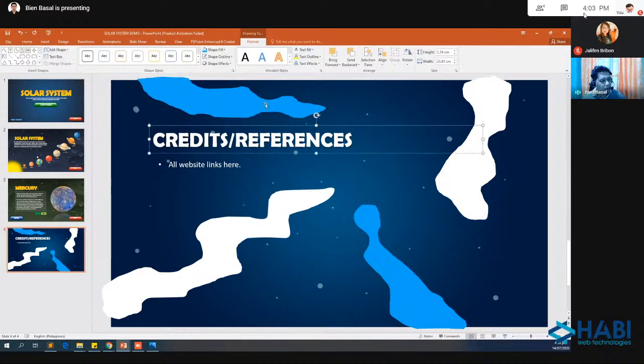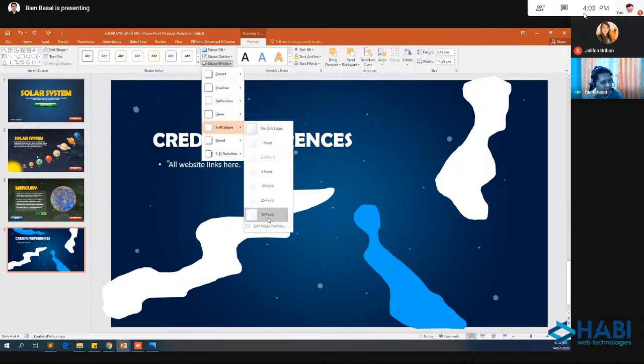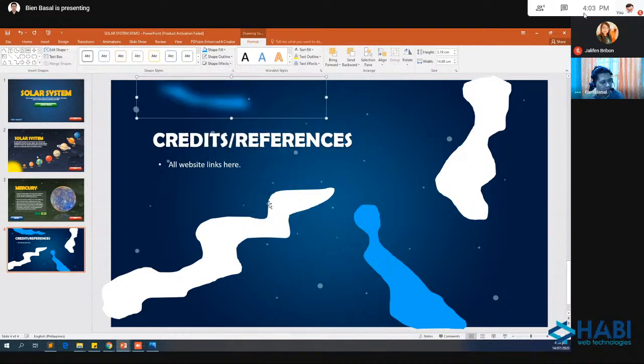Para siyang kinat and paste lang dyan. Okay? So I will select this one and I will go to shape effects. You have here soft edges. Select like maybe 50 points or 25 points. That's the effect and you can resize that.